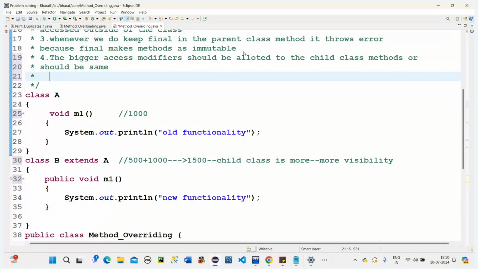First comes private. Private is very small. Next comes protected. What is the meaning of default? Like not giving anything. And after this we have public. So is this in ascending order or descending order? Increasing order, we can say.